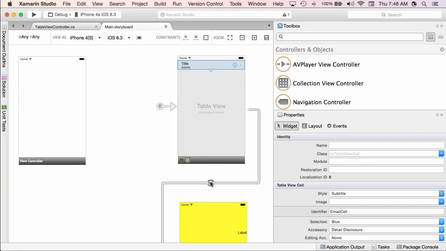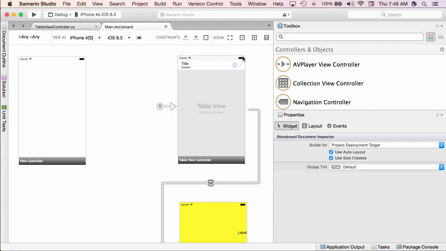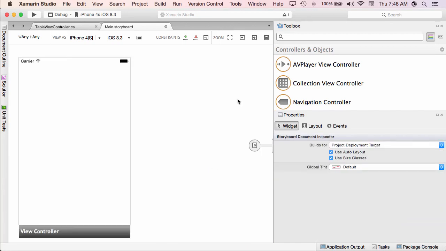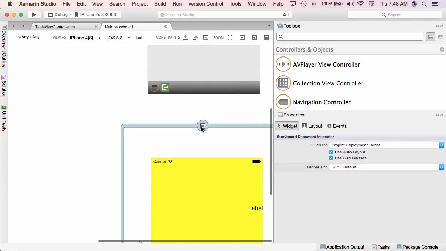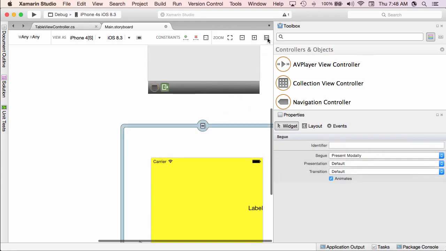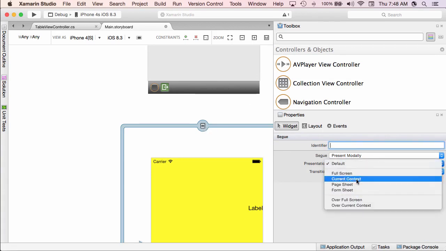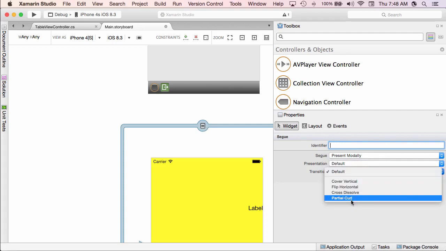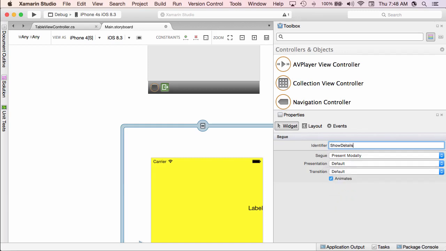And so now what we can do is select this presentation segue. Again, selection gets a little bit quirky if you're not in a one-to-one ratio, so go ahead and zoom back out to a 1-to-1. You can select this, you can give this an identifier, and you can even set some properties on here. So how do you want it to be displayed? What kind of transition would you like to use? Cross dissolve or partial curl, something like that. So let's call this show details. So that'll be my show details segue.